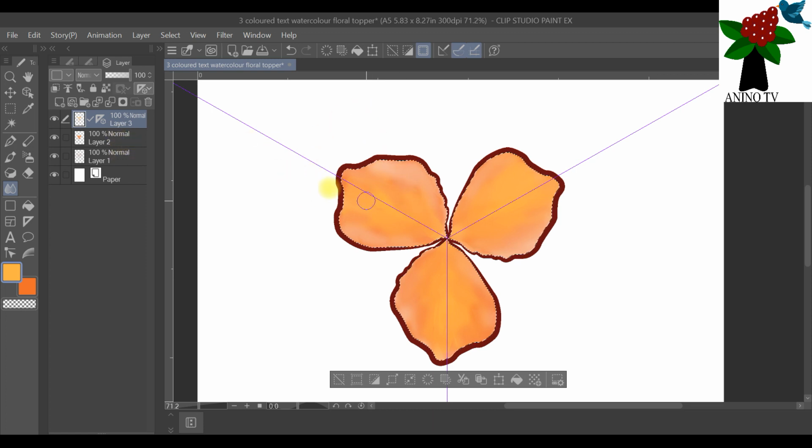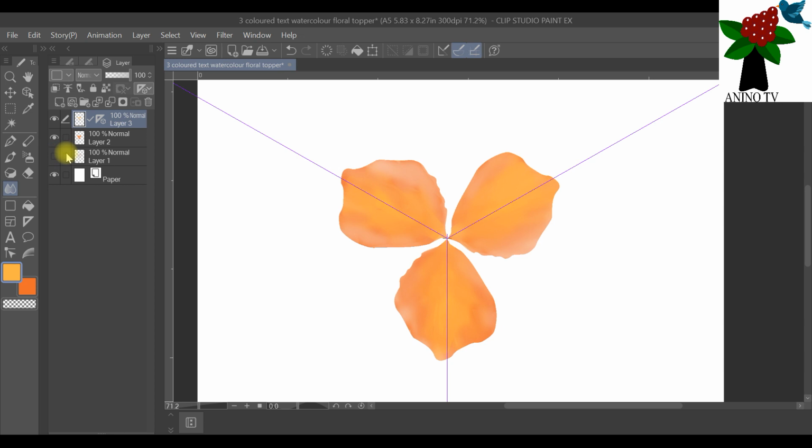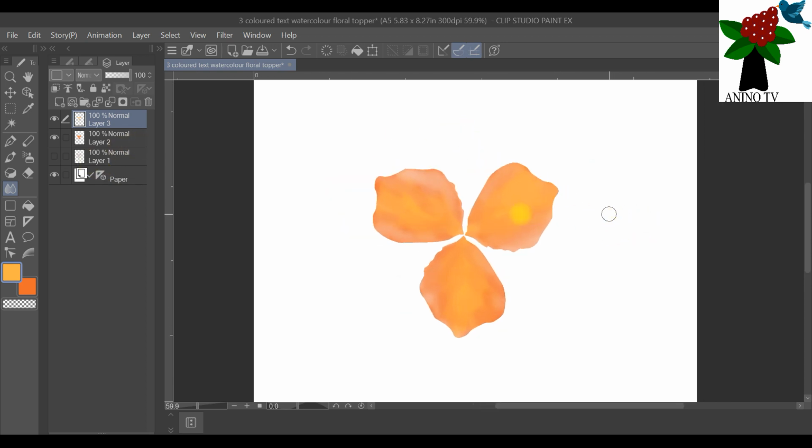Okay, we finished that. So you go to select, deselect. So here we have our petal. I'm just going to take the ruler off it and move it to the bottom. So we have our petal here.